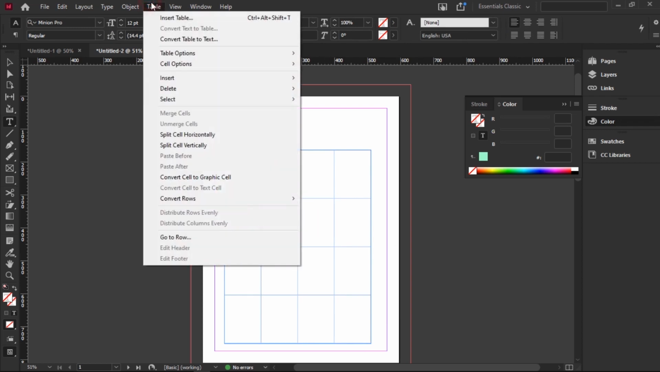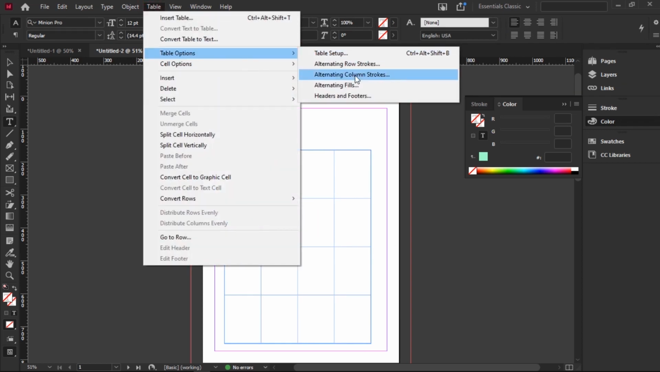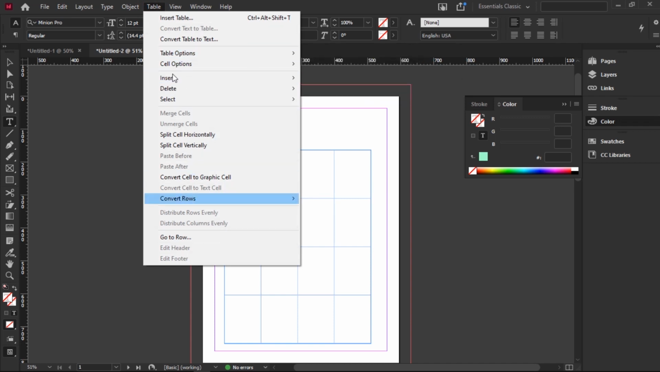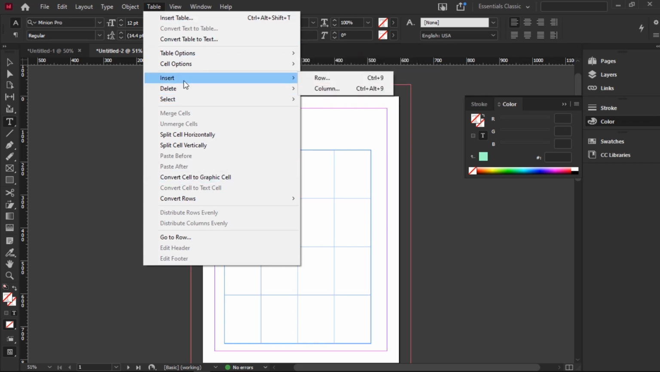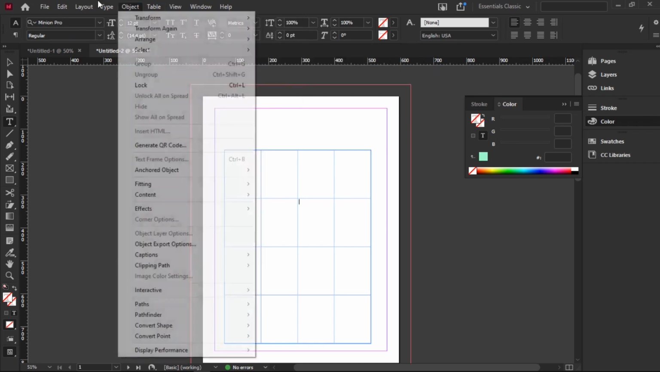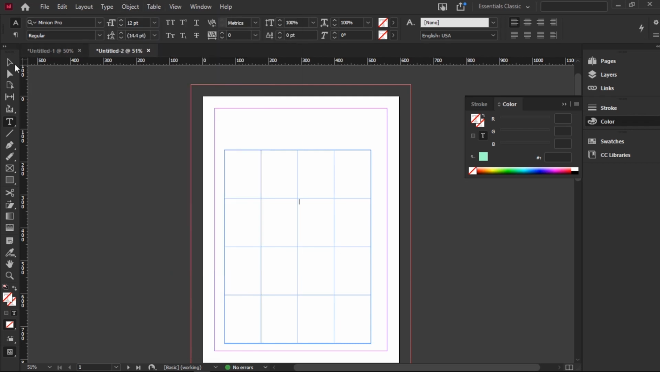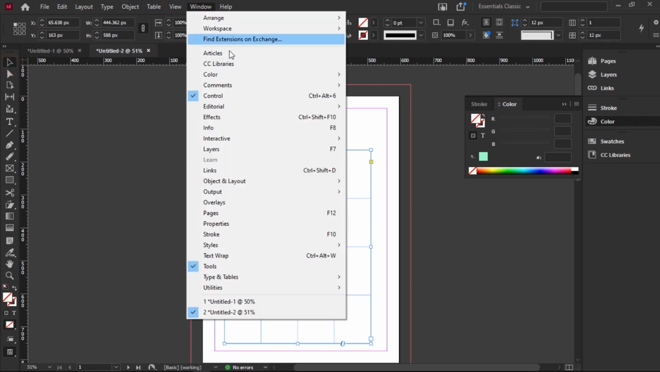And with the table option, I can insert tables, table options, table setup, alternate column strokes, alternate fills. I could do a lot of stuff with tables right here. If you're familiar with Microsoft Office, this should be quite simple to you. So let's just say this is all about tables.